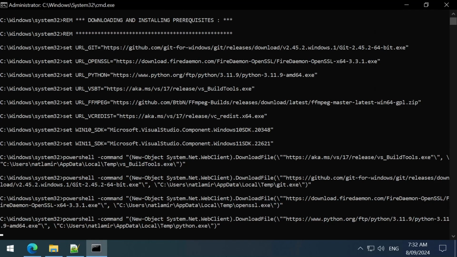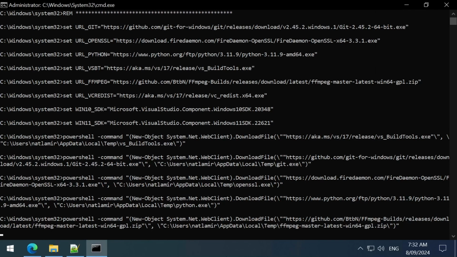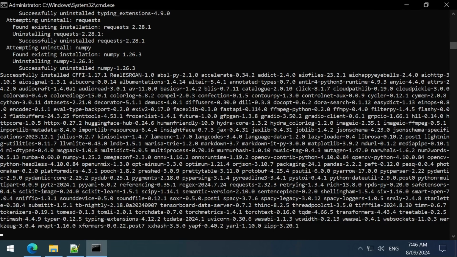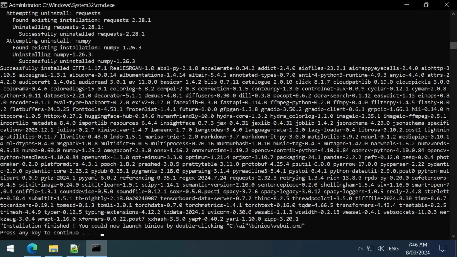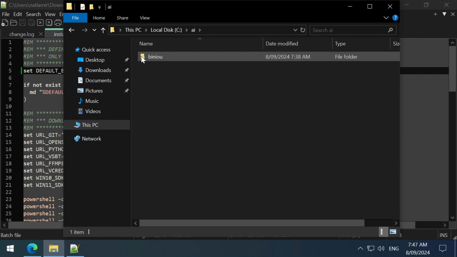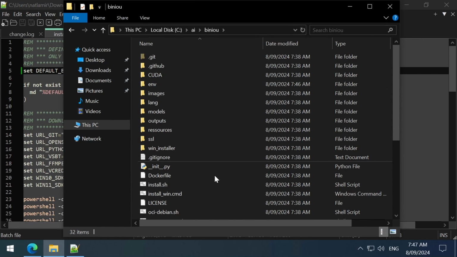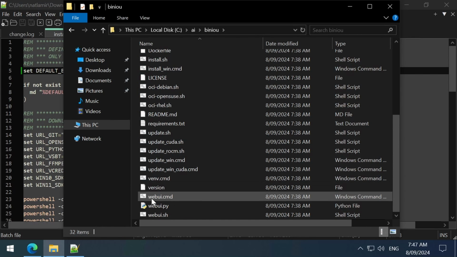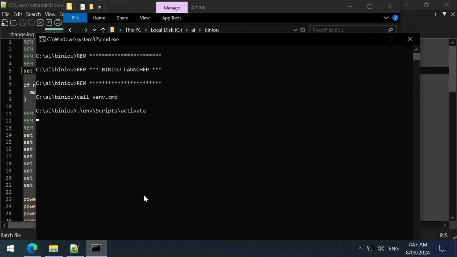That is the installation process. This will take a while to install all the things. Once it finishes, it will say press any key to continue. Find the any key on your keyboard and press the any key. Now, if I go to that AI folder I specified in the install file, I will have this folder in it. I can double-click the webui command file to launch the application.